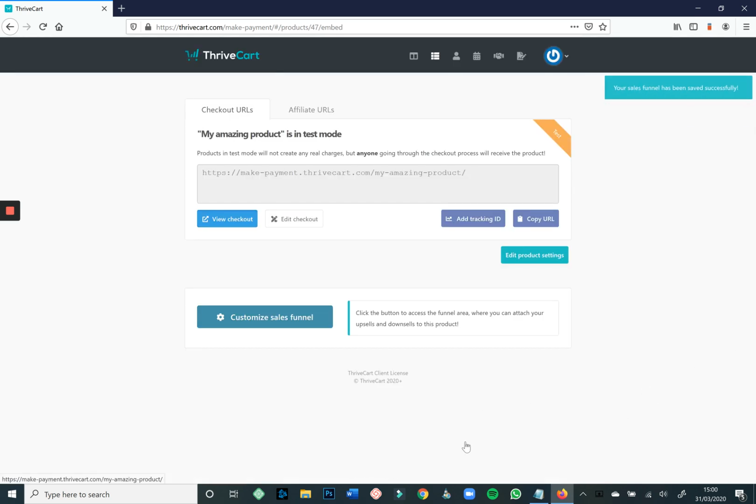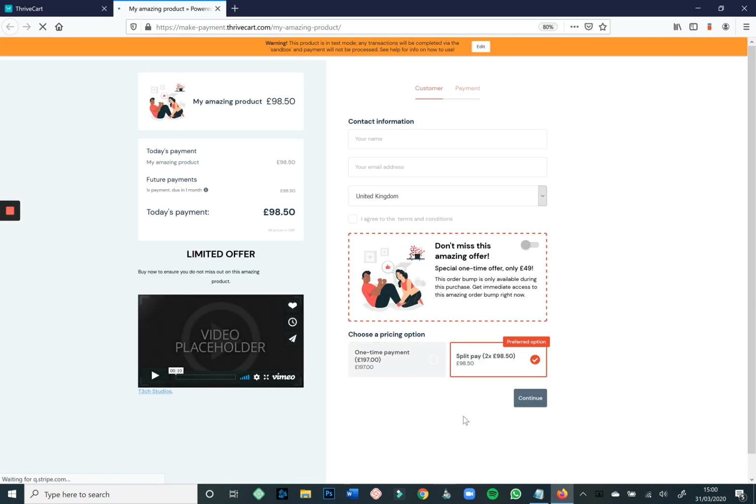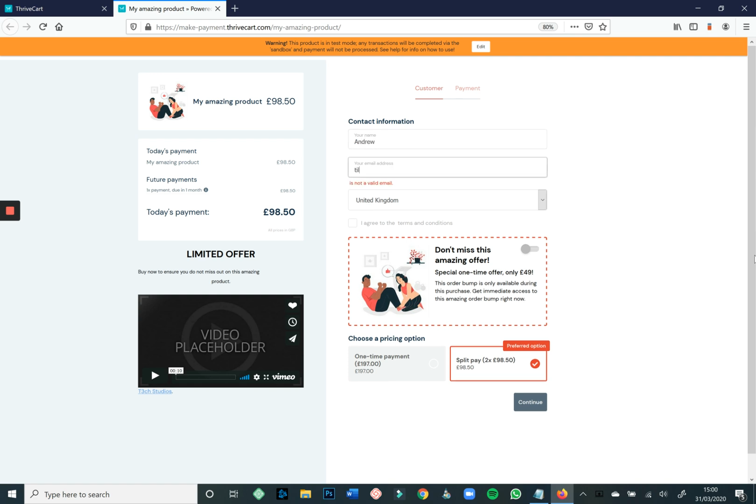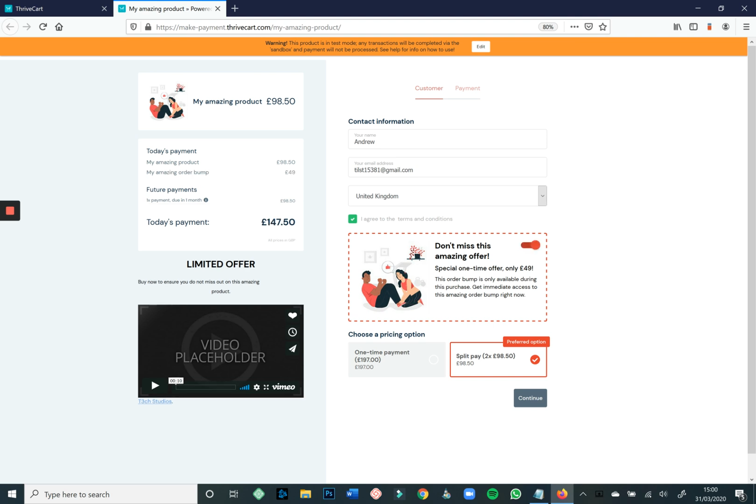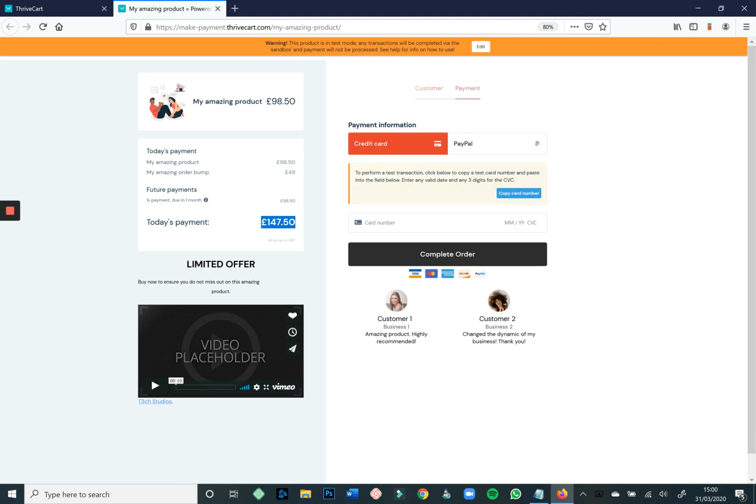So we can look at view checkout now, and hopefully this will all work nicely. So we're presented with the page, so just type my name, enter my email address, choose my country, agree to the terms and conditions. I quite like the idea of the order bump, so I'll click that. So it's dynamically updated the cart here. I like the idea of the split pay. It's the preferred option. I gravitate towards that, so continue.